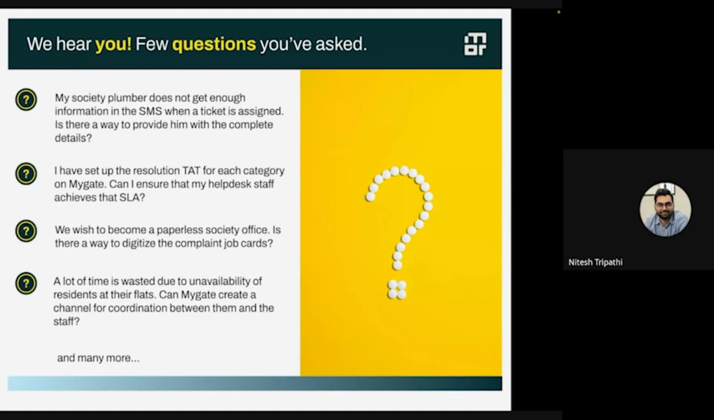All right. Another question is, staff have an adoption issue of deploying the app on their phones. Is there a way to motivate them?